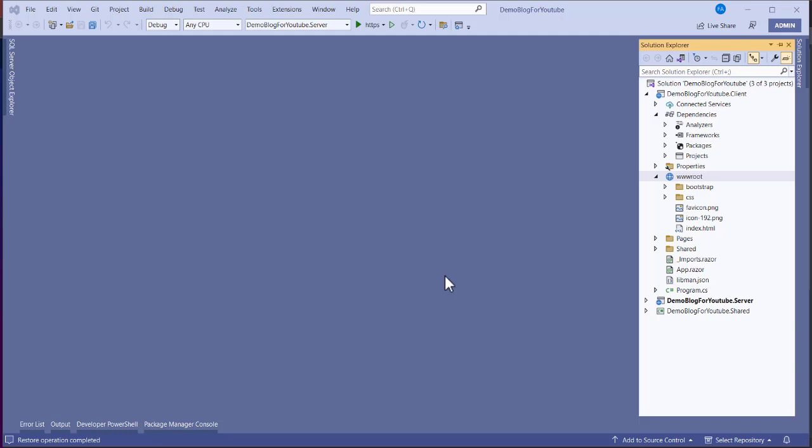Now in this lesson, I want us to start with creating our models first. Let's create a news or blog model. We're going to do that in the shared project, because with the model, you want to use the blog model in the client project and at the same time the server project. So it's preferable to put it inside the shared project.